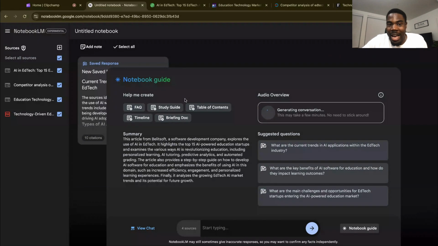So I really wish I had this when I was a student. I could simply upload my notes or course material and just ask it to create a study guide or to create, you know, questions for me to practice for my tests. If I was a professional, I could import my work and then have it create a briefing document, or I could create an FAQ or a timeline of events.